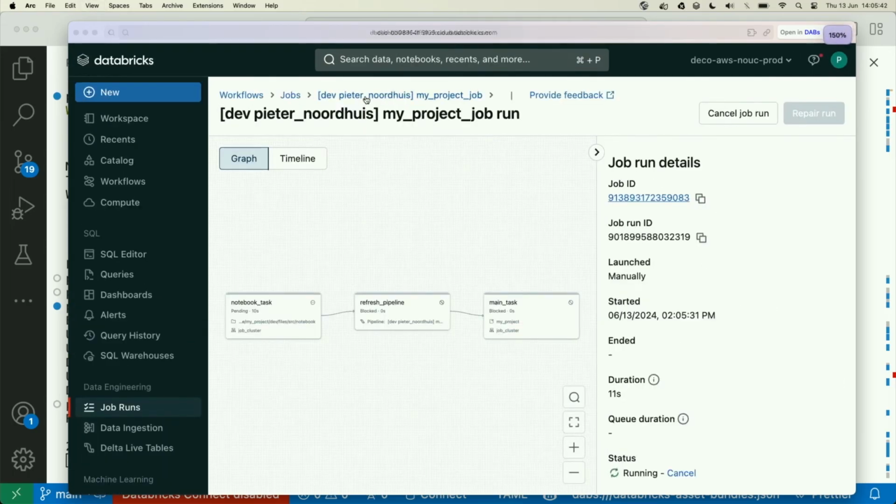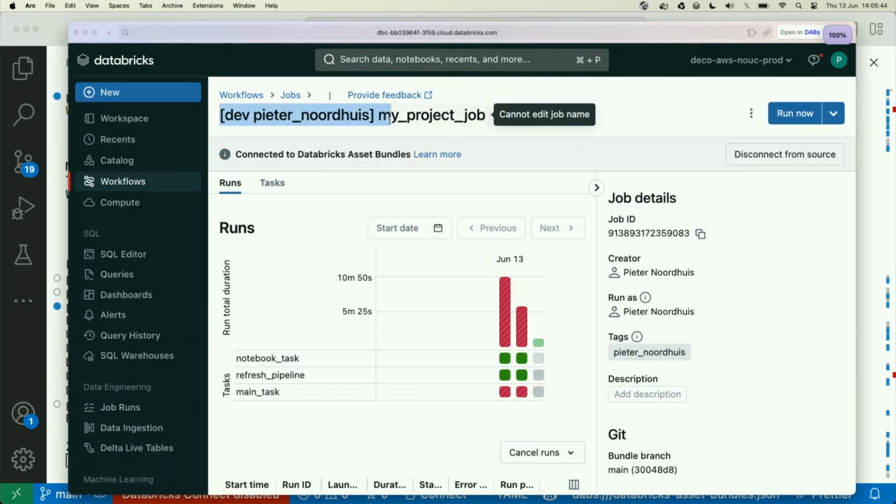Then you'll see here that this job is namespaced, right? If multiple people on my team are deploying these jobs, this allows me to tell them apart. And we see this banner here connected to Databricks Asset Bundles to say that's where it comes from. It doesn't make sense to make changes to that job here because any change you make here will be clobbered by the subsequent deploy anyway.